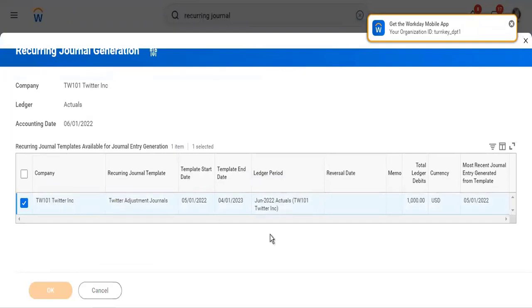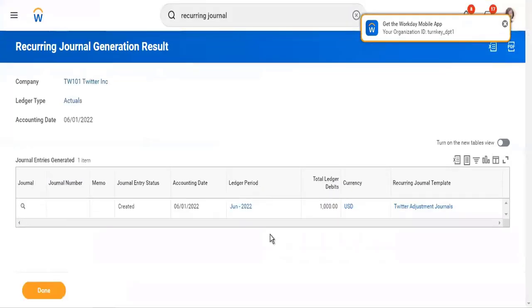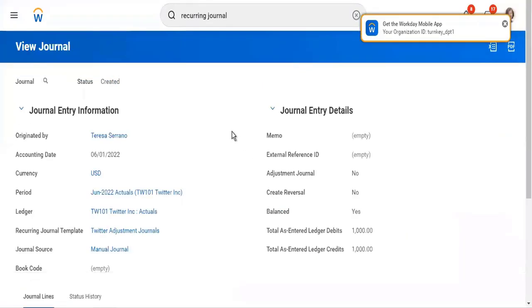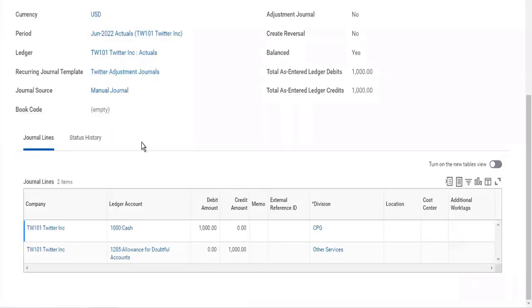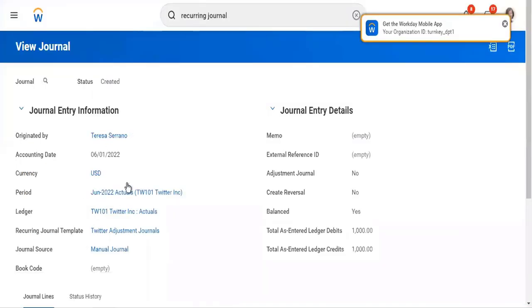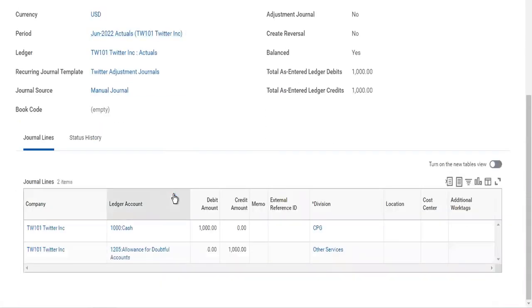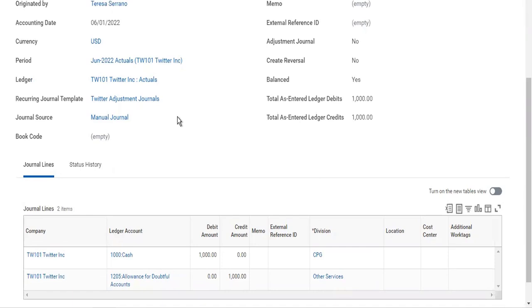Selected June as the period. Journal has been created. Let's see. This was the work type which we had selected. The period is June, so it has created the journal for June period. That's how you can create them on a monthly basis. So every month we need to schedule it, or it is scheduled till April 2023, next year.